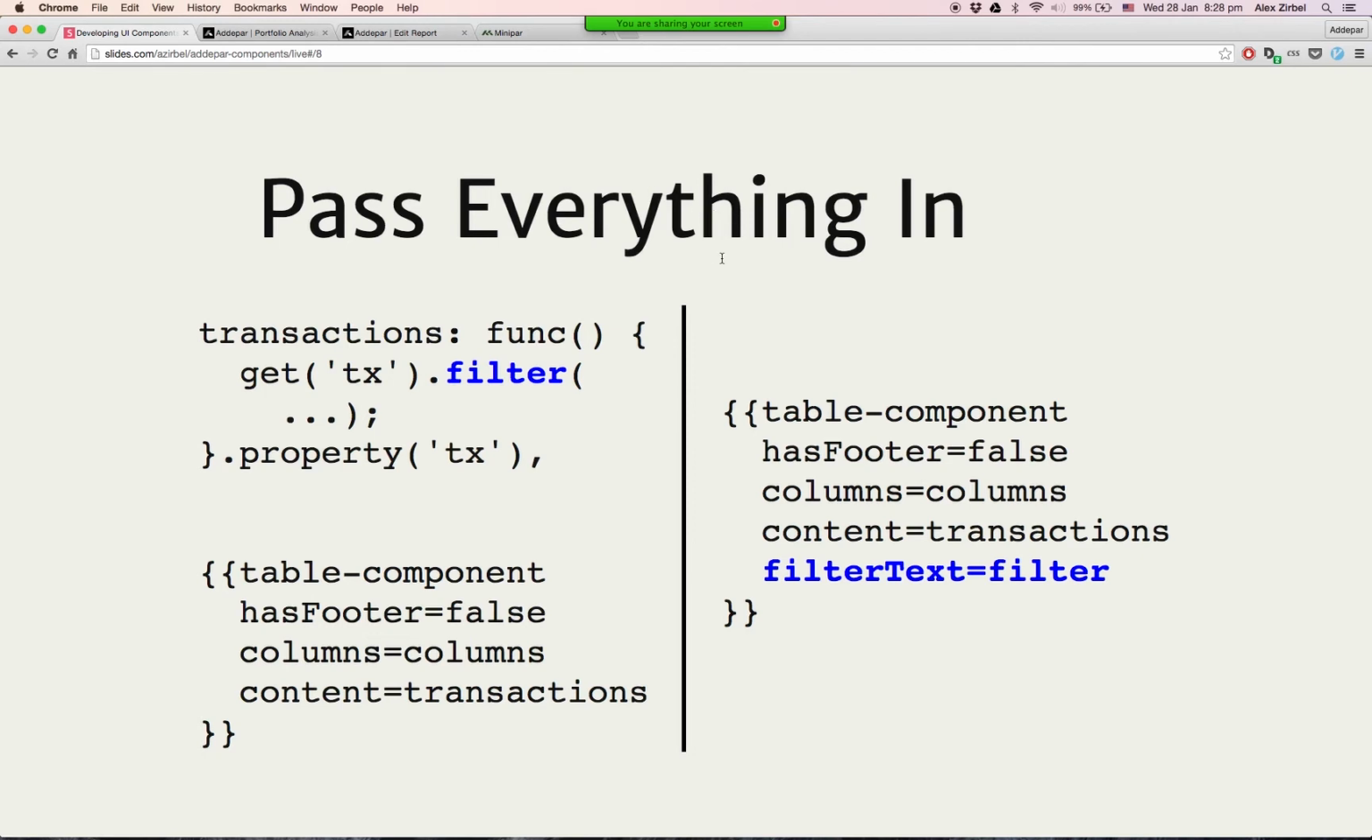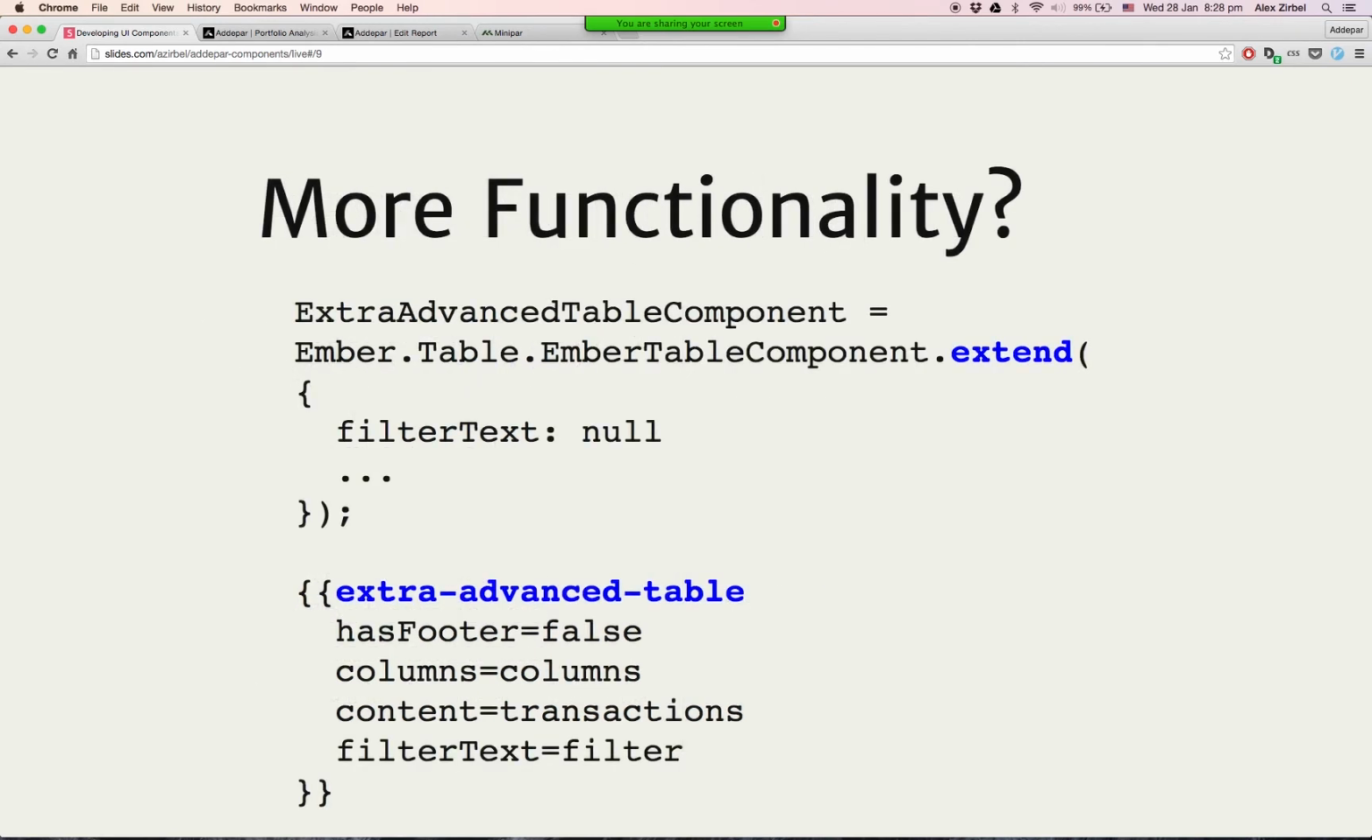And if that gets too complex, you want to start extending. So you don't have to put this all in the base table component that you've written. You can do TableComponent.extend and then do all the filtering stuff you want. Now this is defined as another Ember component. So components can define each other, can extend each other. They can build on what the base component has.